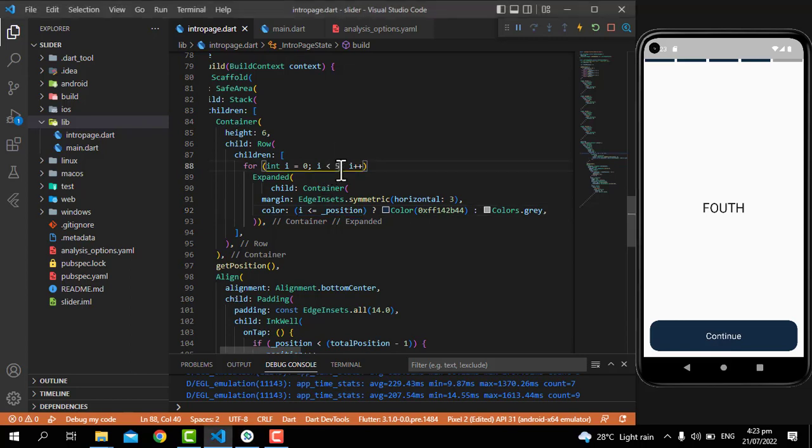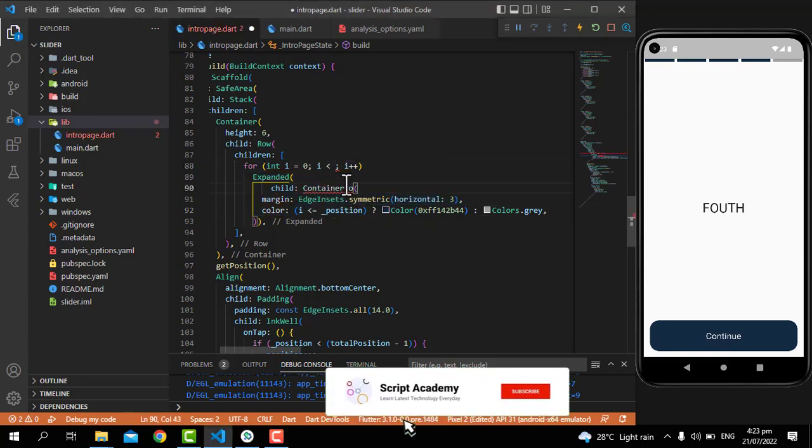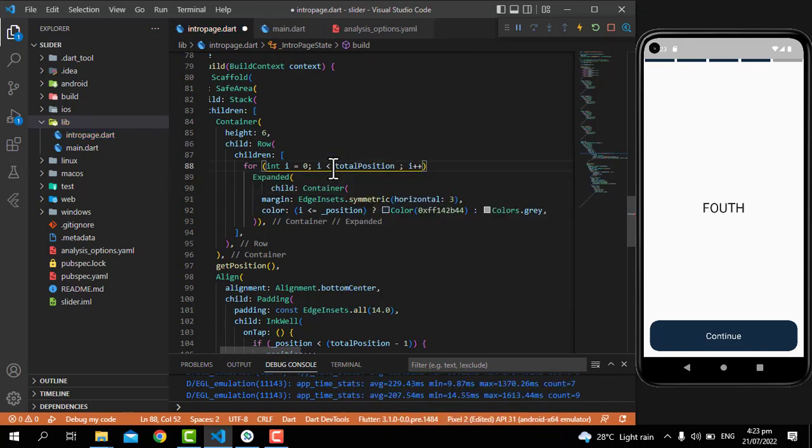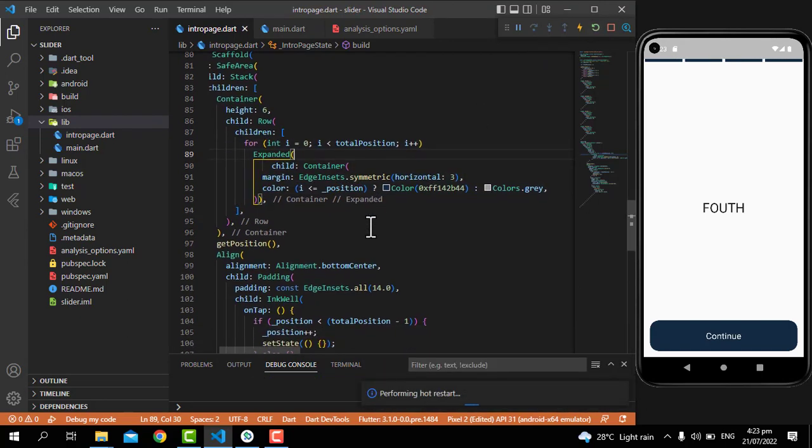We don't need to write here the fifth, because we need to write here, sorry, the total positions. Okay, now I think it's good now. Okay, perfect.